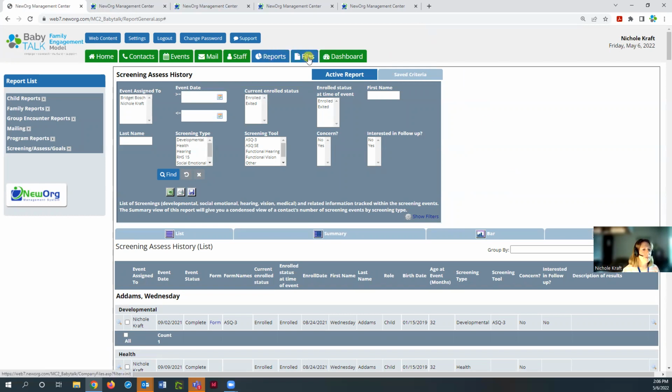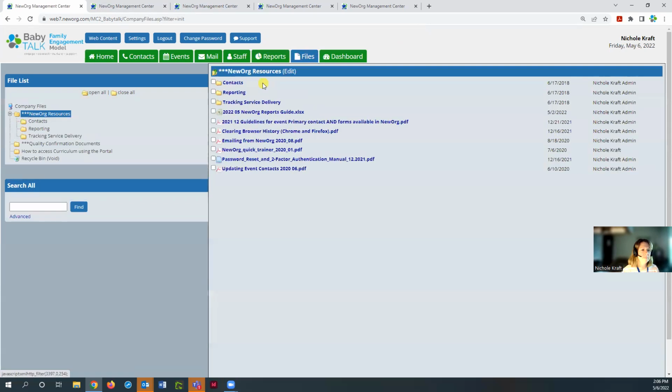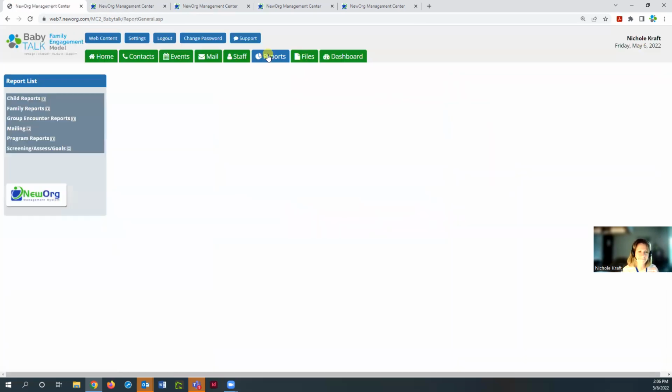And please keep in mind on the main files tab is where you can find the NewOrg reports guide. We look to have more of these Zooms in the near future where we'll dive into each report grouping and further look at the individual reports.